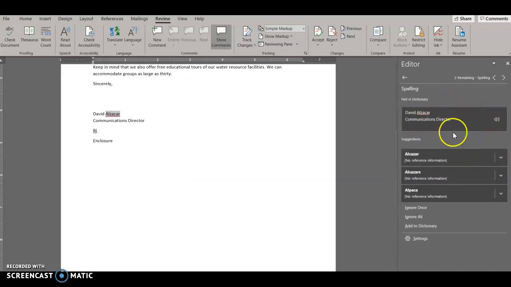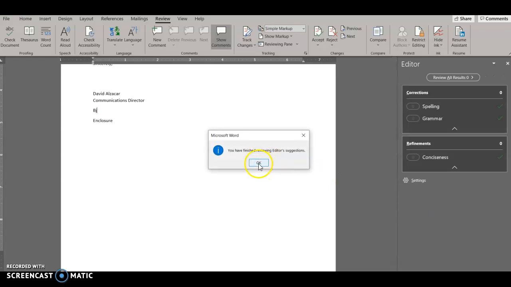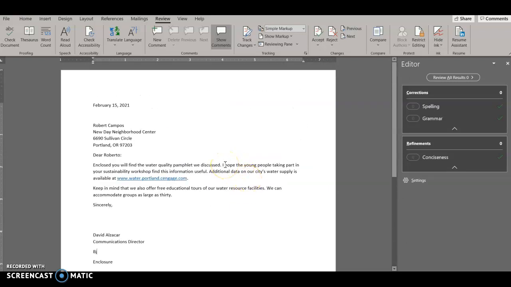So it's telling me that David Alzakar's name is spelled incorrectly. Typically, it flags names often. If you would like to add that name to your dictionary, it will not flag it any longer. If that's a name that you use commonly and you don't want it to flag it every single time, then add it to your dictionary. If it's an occasional word, you can just ignore it, and it won't flag the misspelling. I'm going to ignore all of those. It's going to tell me that I'm finished reviewing, and I'm going to do a few more edits here on my business letter before we're finished with it.